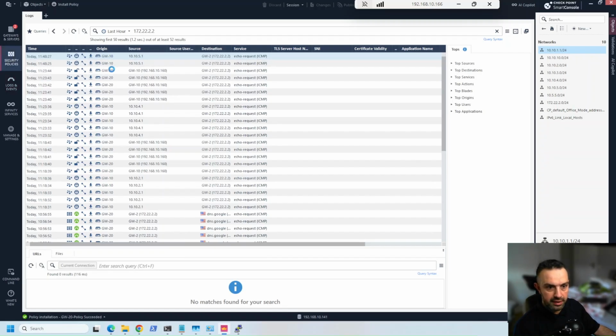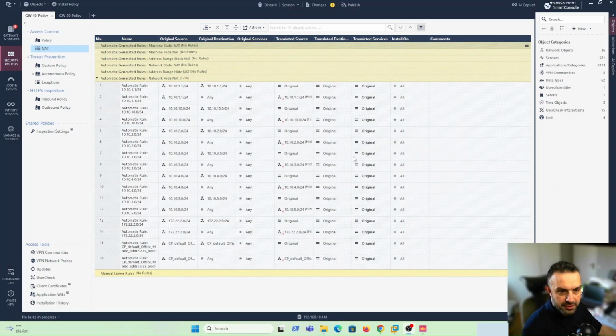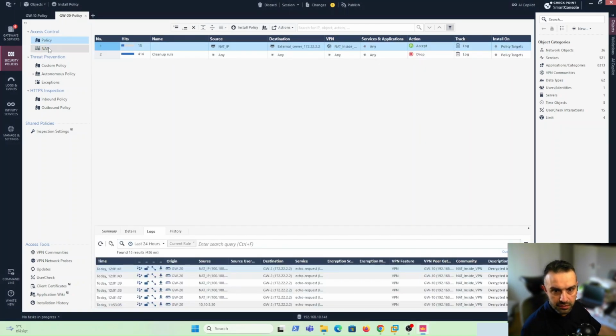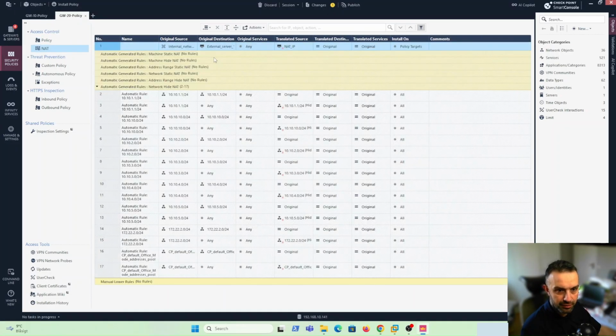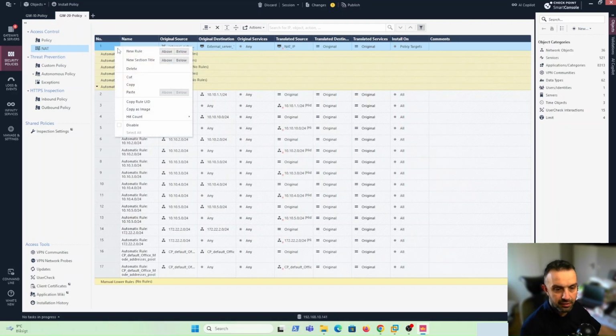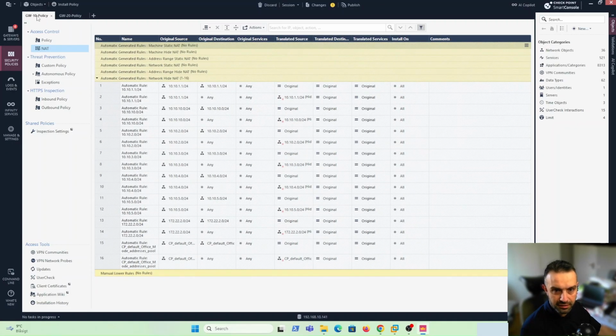Let's look at our NAT policy. Okay, so as you can see here, I think I have created the NAT policy on the wrong gateway. So if you look here, we have the NAT policy here, and this is wrong. So we need to remove this, because in reality this is not our gateway. So really delete this, and we need to create it here.